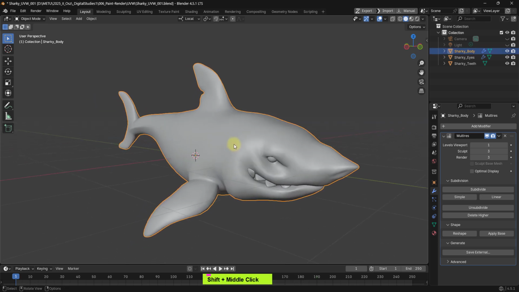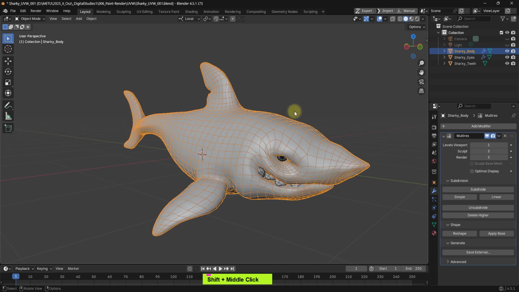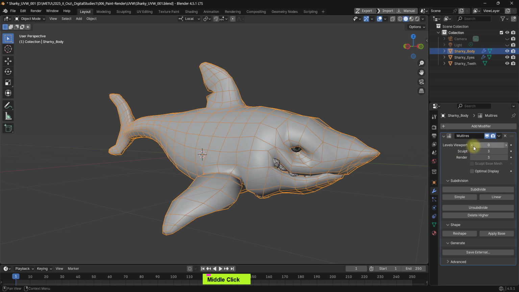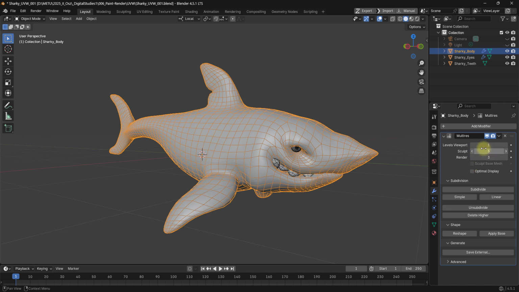First of all, it has no UVs by default. We have some wires looking like this, and as you see, it's sculpted already. We have a multires modifier with the levels in the viewport. It's 1, so that means this is the original detail.